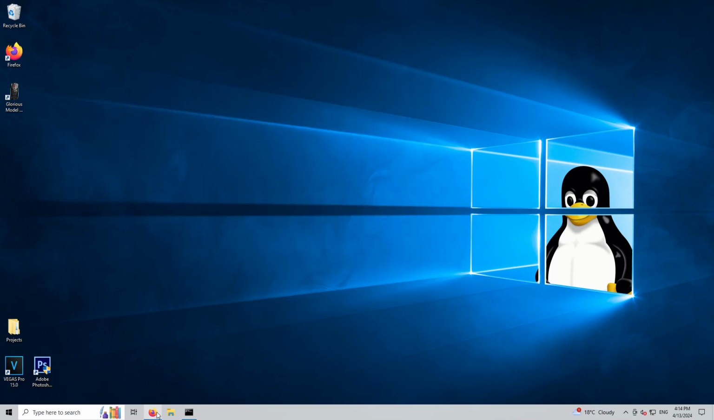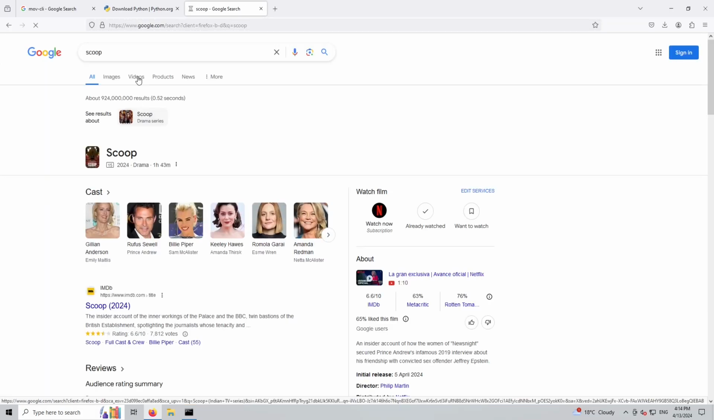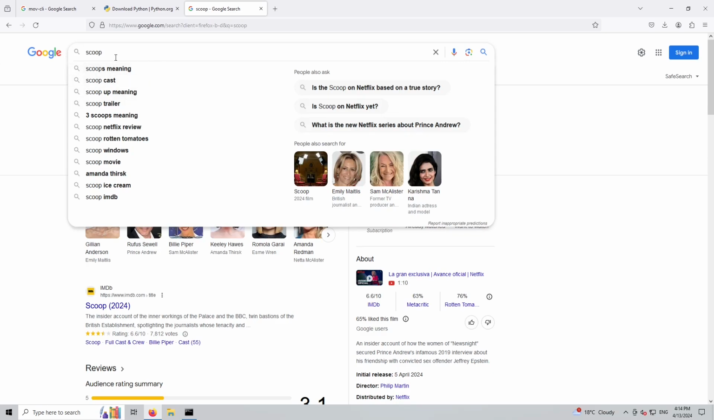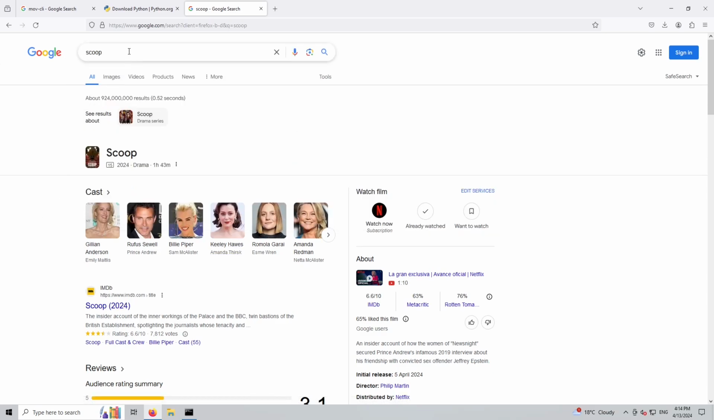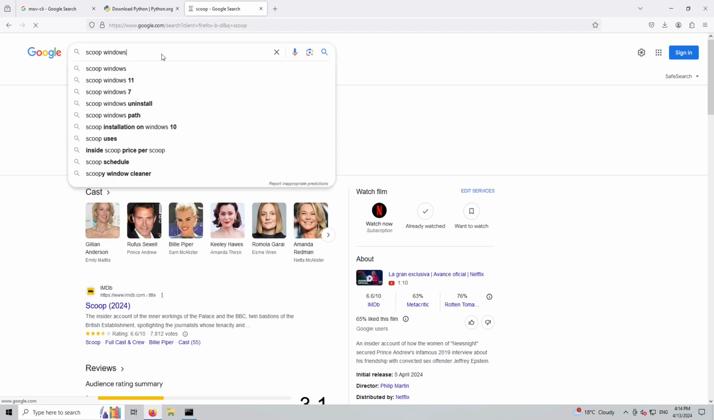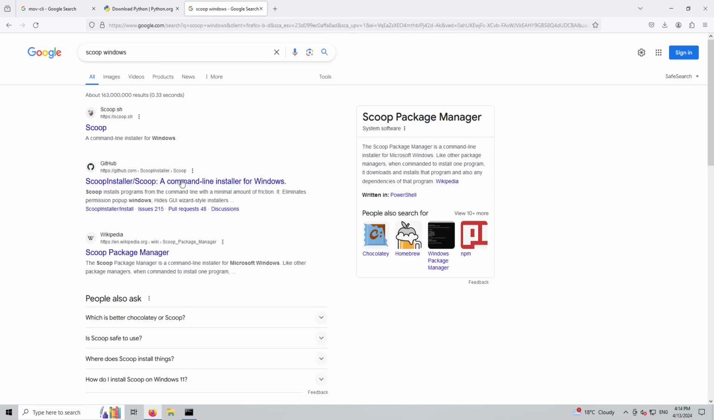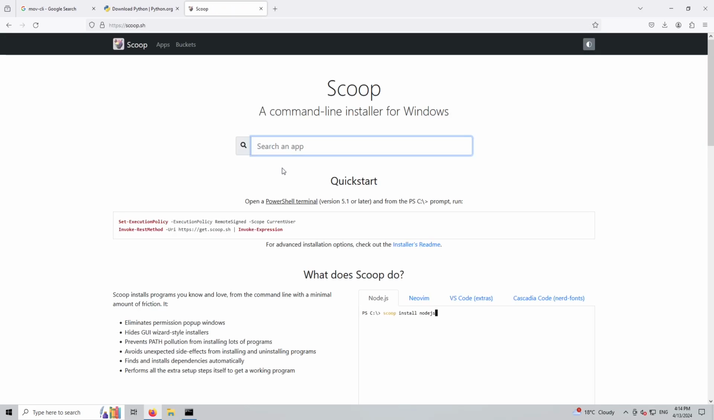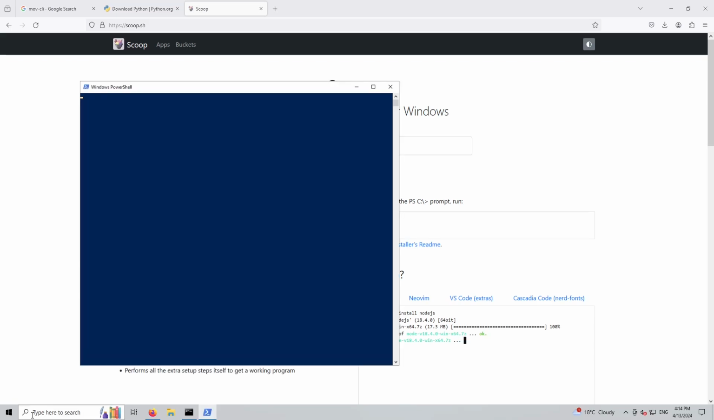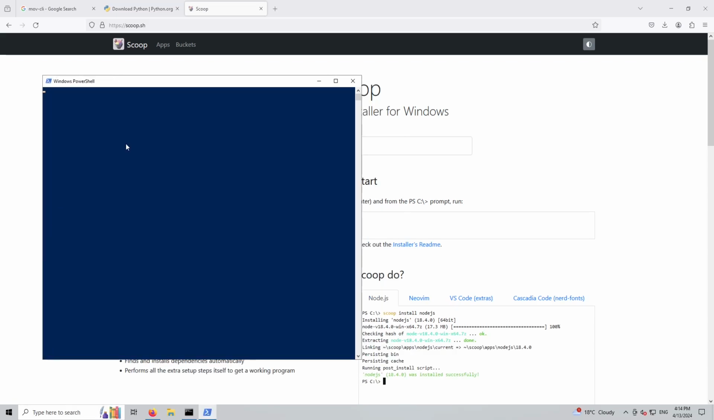To do so, go to your browser and type scoop. And obviously, as you can see by the result, you probably want to type scoop Windows. Click on scoop.sh, and what you want to do here is open up a PowerShell terminal and type these two commands. This is going to allow us to install Scoop, which is the Windows package manager, which allows us to install applications like FZF and MPV, which is a media player, very quickly and swiftly.